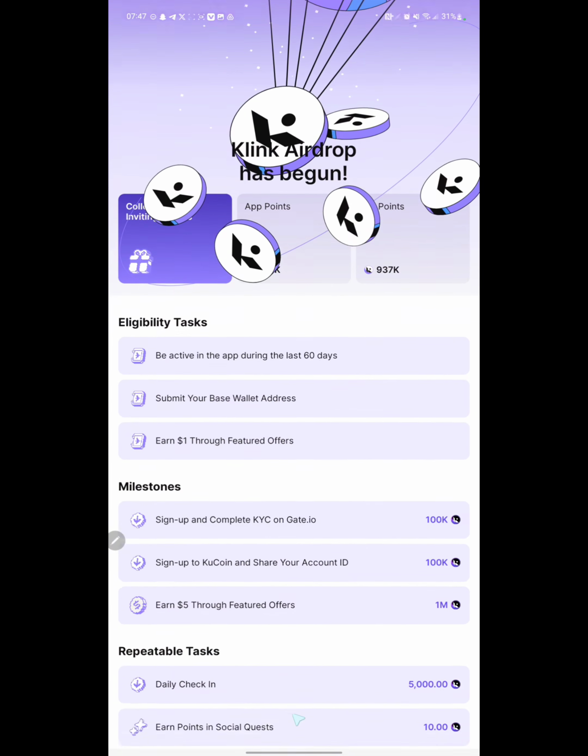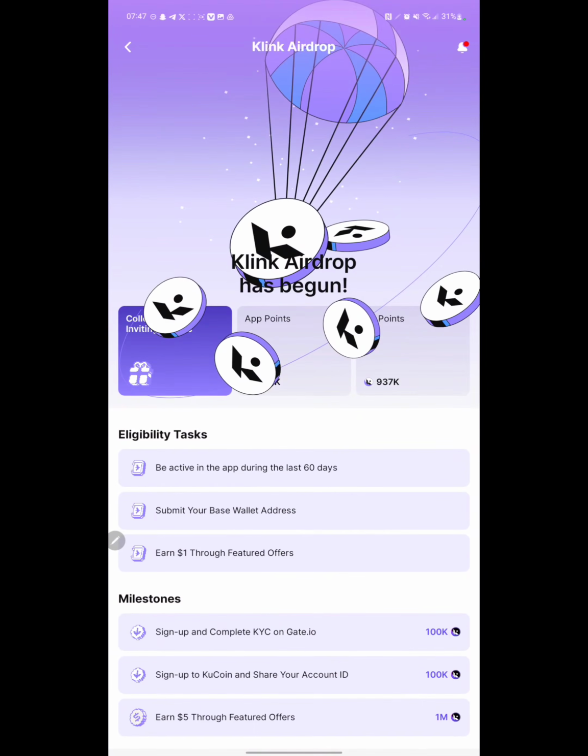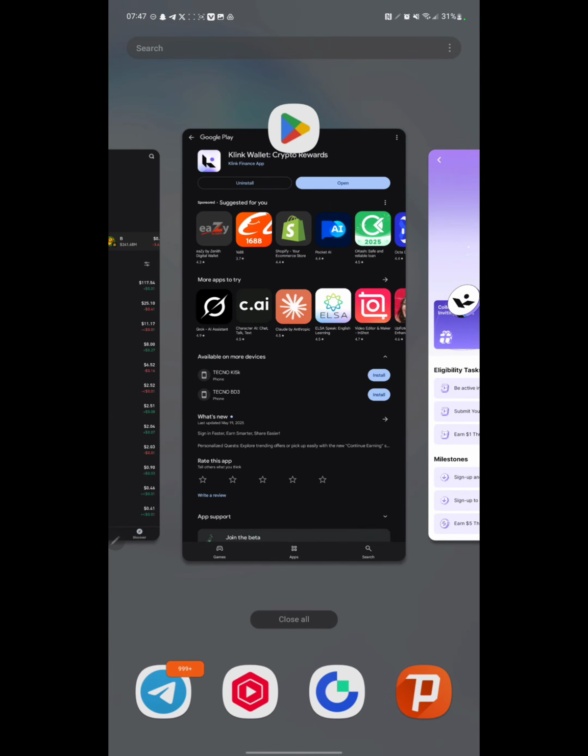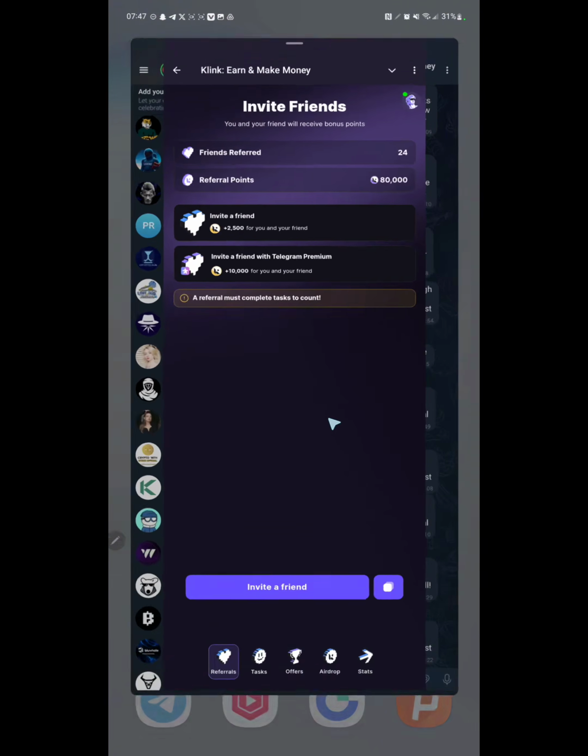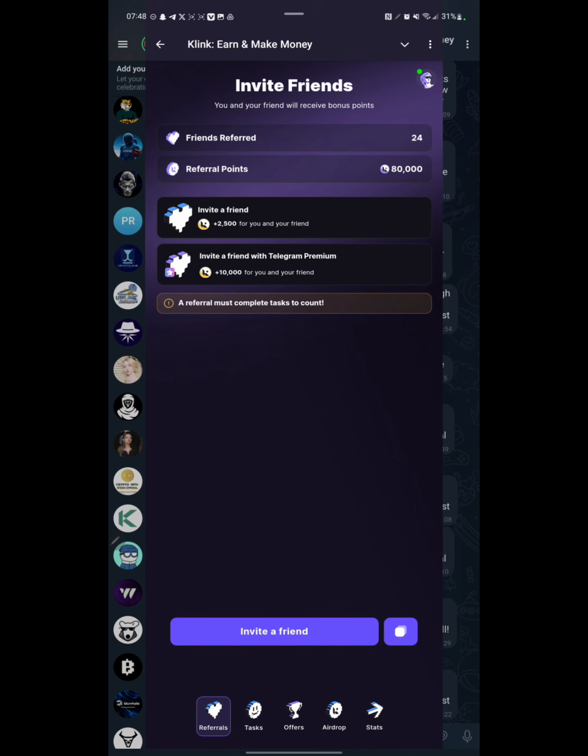All right, so how do you actually do that? The first thing you need to do, for you to be able to link it, is to make sure that you have downloaded this app. You download it from Play Store, then you use the link right there in the video description box to get yourself right here on the mini app.